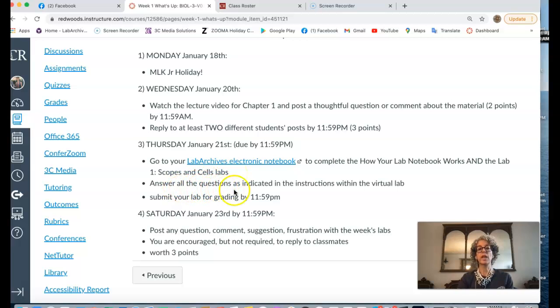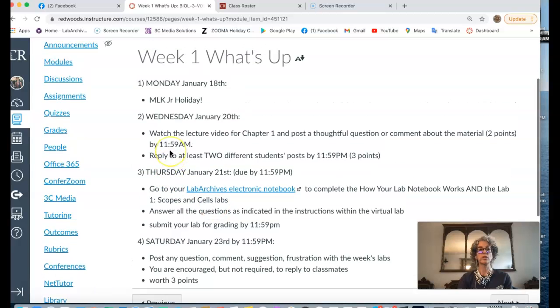So there are indications, and I will go to the lab notebook to show you how to look for that. Where do you need to find what you need to do? How do you know when there's something that you actually have to fill in? And then on Saturdays, there will be the lab discussion. So the questions, comments, suggestions for the week's labs. You are not encouraged to reply to classmates on that one, but you're of course always encouraged to do so.